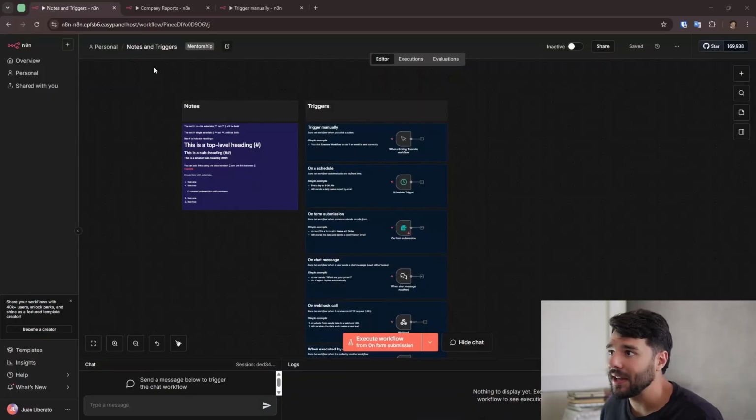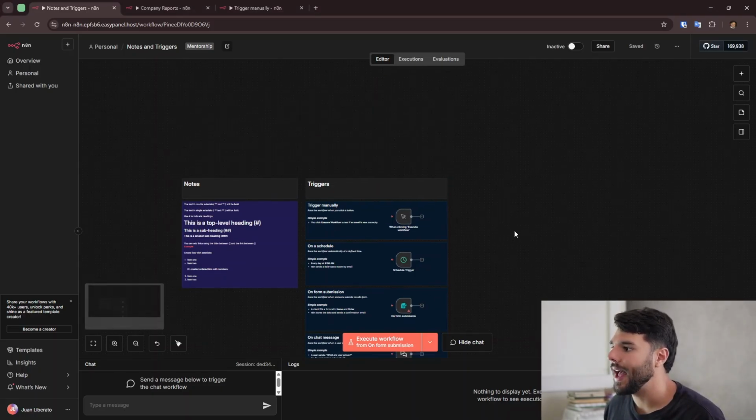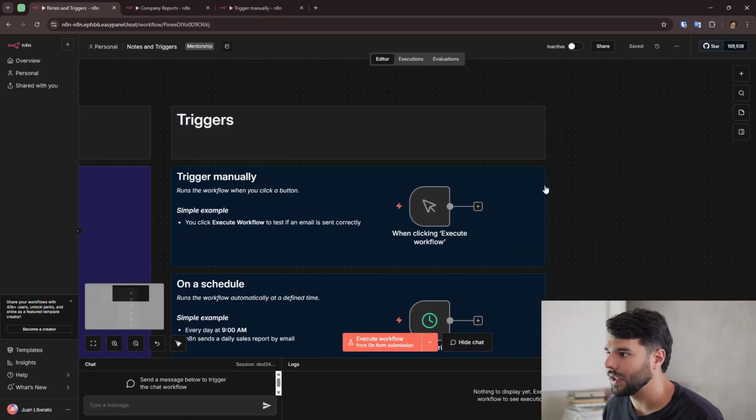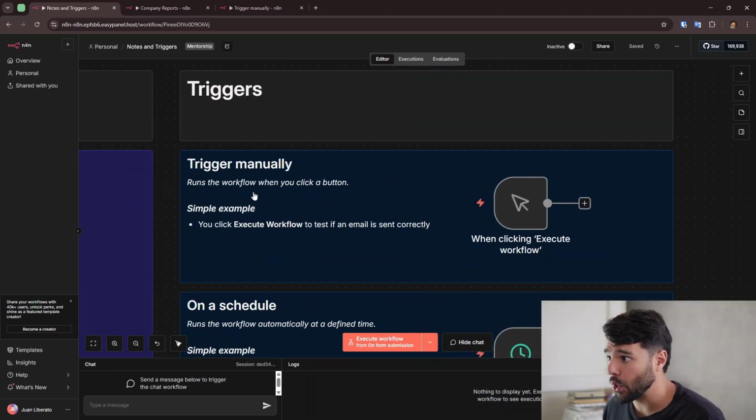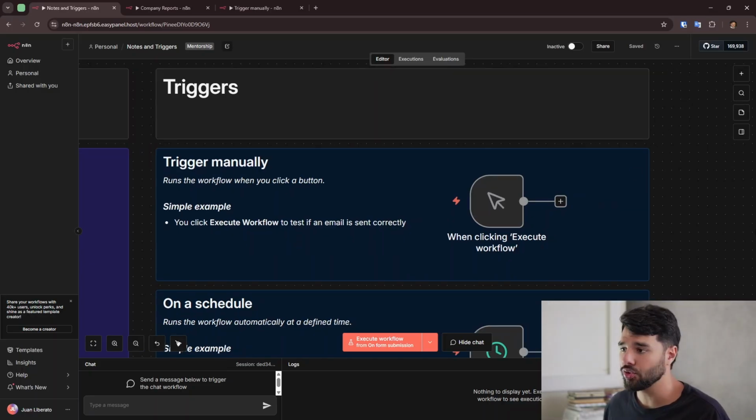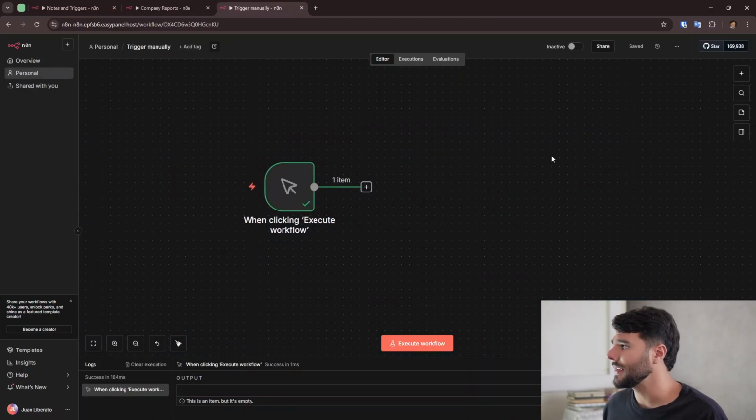Right here is my notes and triggers dictionary. So let's take a look at the trigger manually. The trigger manually runs the workflow when you click a button. Simple example, you click execute workflow to test if an email is sent correctly. Right? It's a simple trigger and it's very easy to understand how it works. Right? Let's take a look at it.